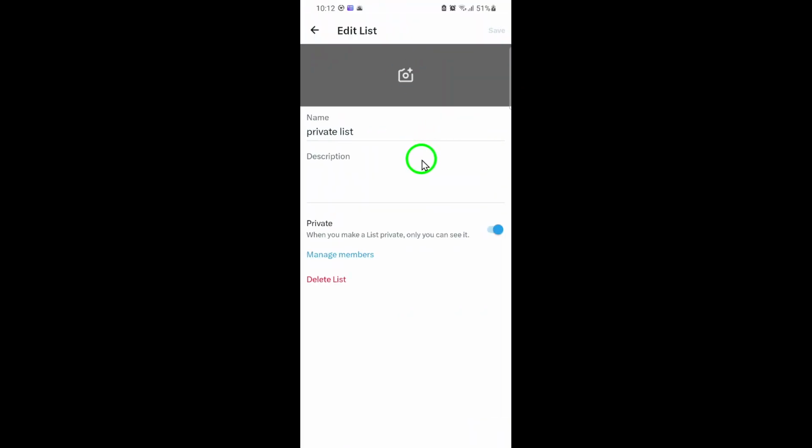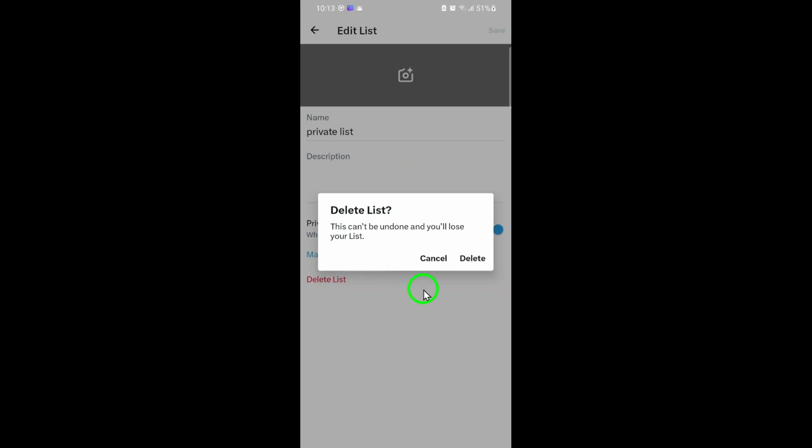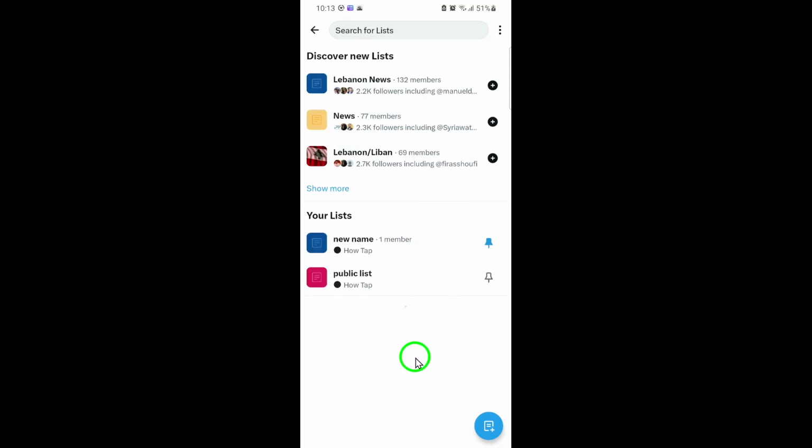Instead of just editing, though, this is also where you'll find the Delete option. Now, tap on Delete List. You'll be asked to confirm your decision. This is just a quick final step to make sure you didn't tap it by accident. Go ahead and confirm, and just like that, your private list will be permanently deleted from your account.